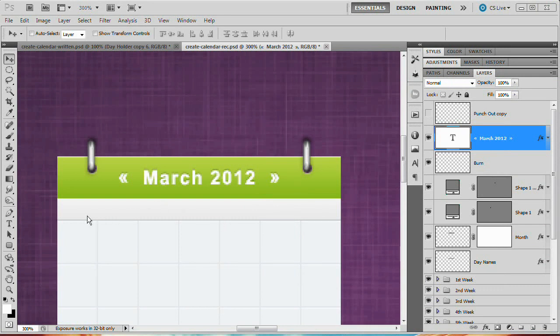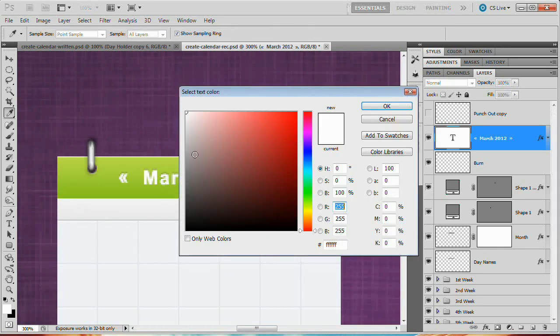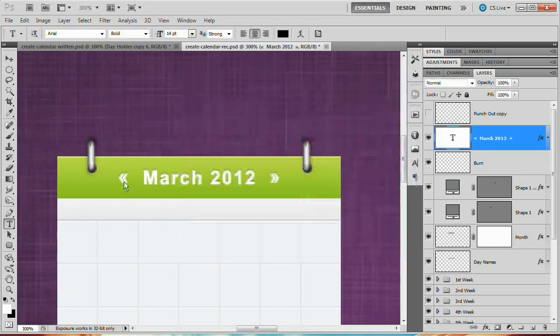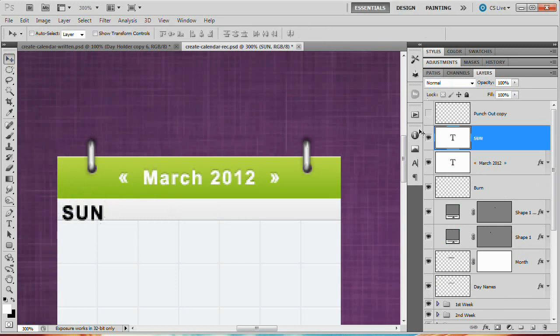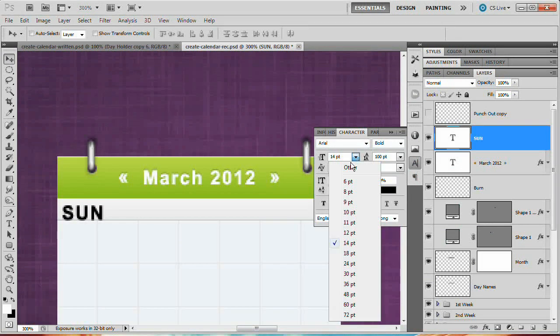Now let's move on and dump in the little abbreviated names for the days of the week. So again, grab the text tool, and I'm actually going to set my foreground color to black because it's a lighter background we're working on, or the text color to black, excuse me. And we're going to just type in the word sun, commit those changes, and we need to resize this first and foremost. So I'm going to open up my character panel. We're going to resize this all the way down.